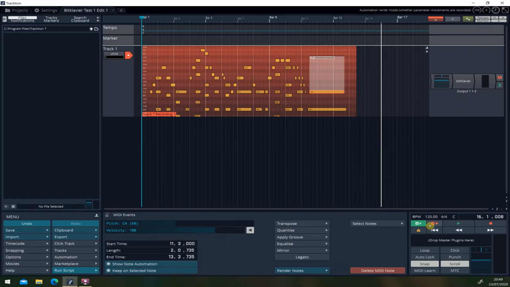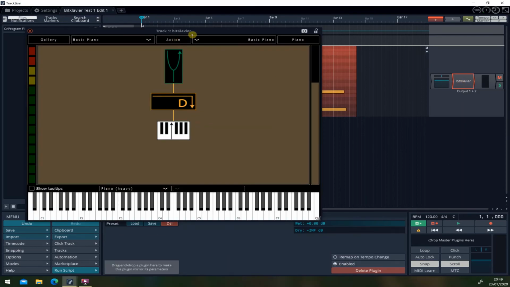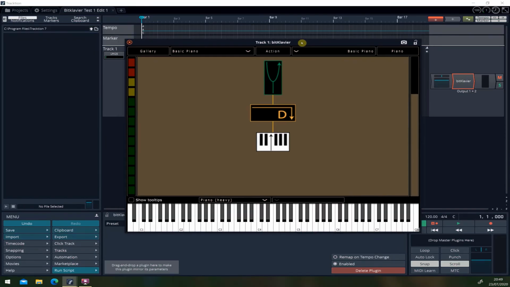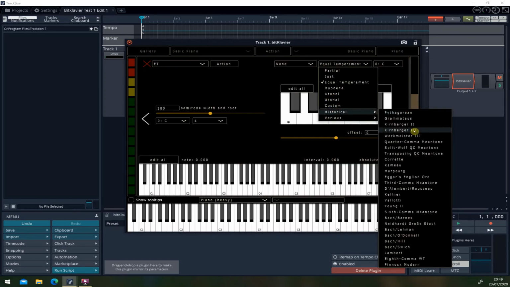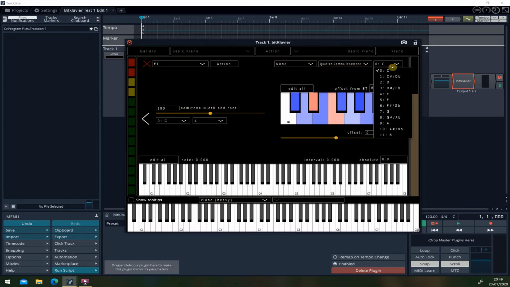And now, just as you might expect, if I click on the bitKlavier plugin, and we are met with this screen, I can now choose some bitKlavier functions to add to my Howard Shore Lord of the Rings music. So I'll add a synchronic, and I'll also change to our favorite quarter comma mean tone on an F sharp.